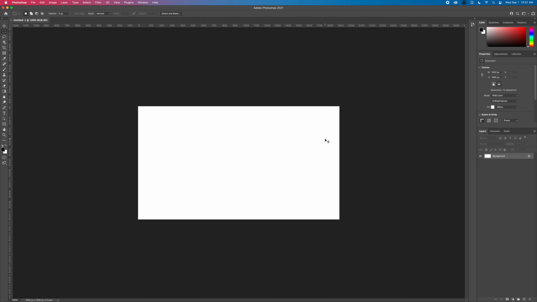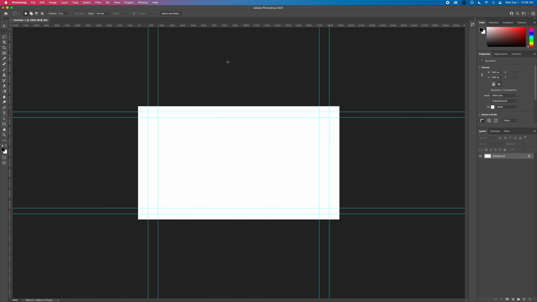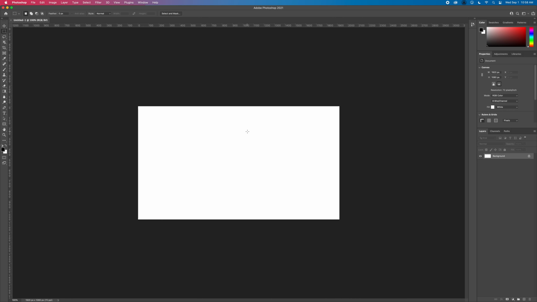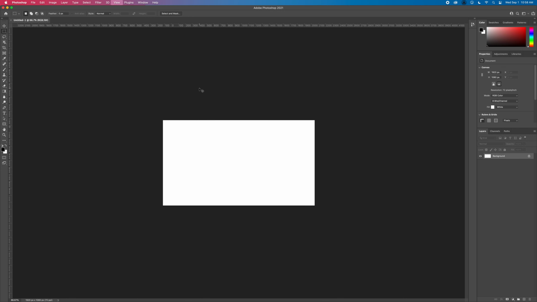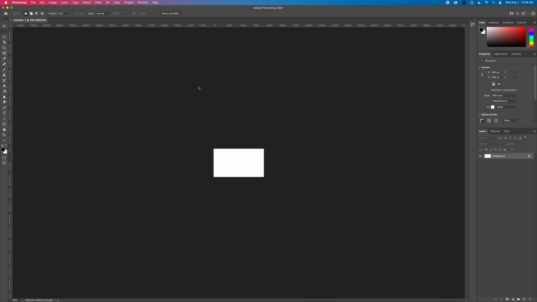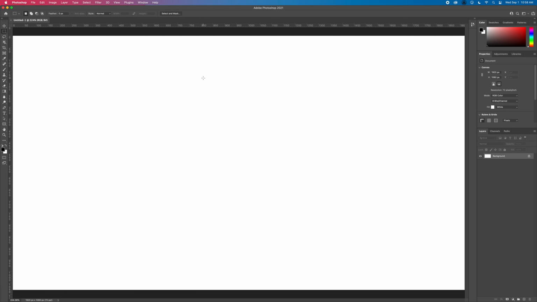We were presented with our guides, which we were able to turn off using Command semicolon. And we turned on our ruler, Command R, to show the ruler so that we would be able to drag more guides in if we wanted. The three keyboard shortcuts for zooming in and out and zeroing out were Command minus to zoom out, Command plus to zoom in, and Command 0 allowed us to go full screen with a single command.